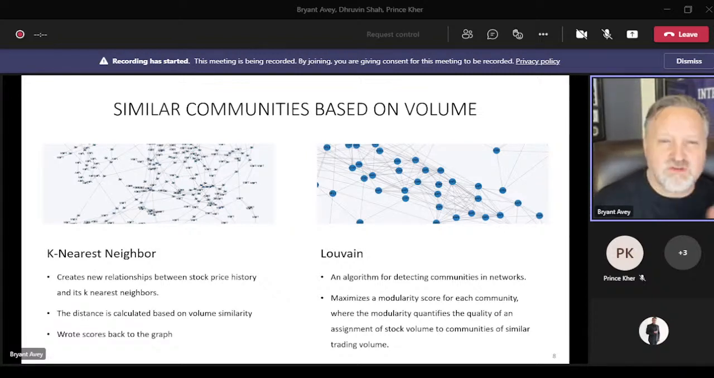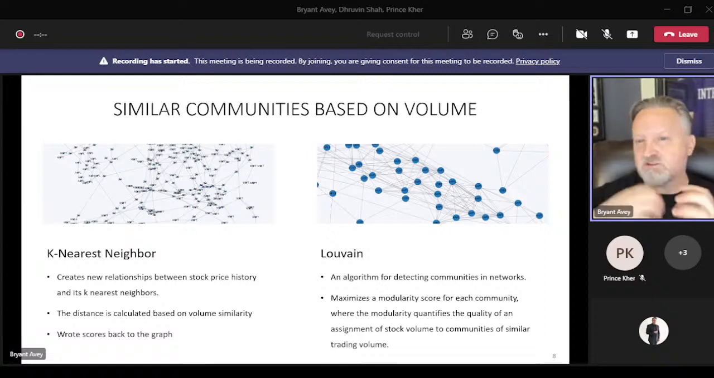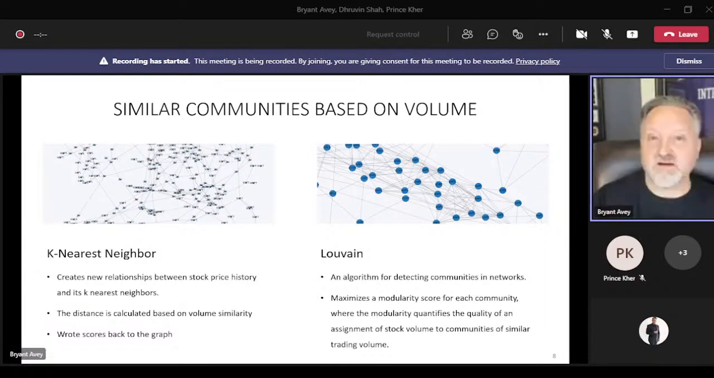We also use one additional one that I don't have on the slide. It's called label propagation, and it's another machine learning algorithm that takes the Louvain results and groups them into a higher cluster. So we have a hierarchy of communities, if you will, of these clustered sets of volume.